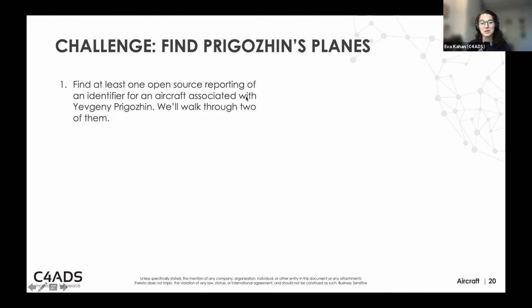But before we get there, we want to have you go out into the big internet and let us know what you can find on some of the flights that we have, some of the planes that we have previously been interested in our investigations.